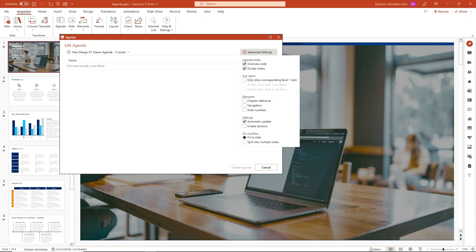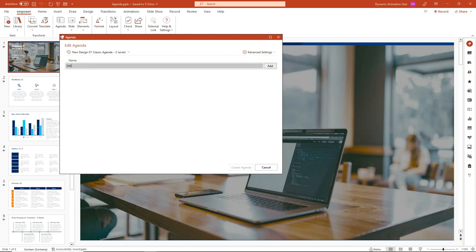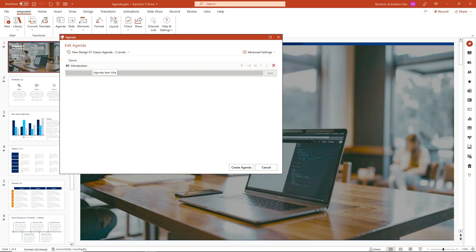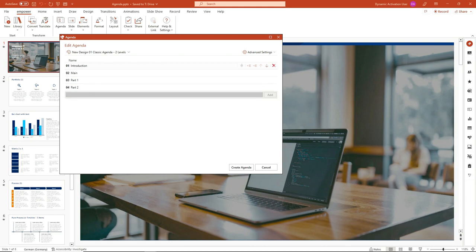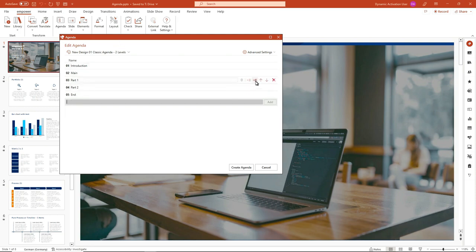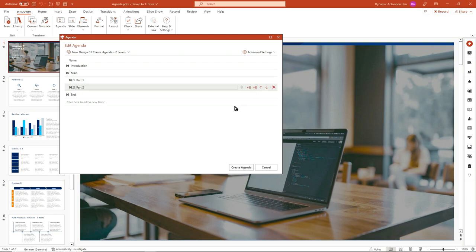Now you can click in the input field below and add your first agenda point and confirm it with the Enter key or the Add button. You can then add all the other agenda points and move and delete them using the buttons that appear on mouse over. Moving the individual items also works with drag and drop, and you can also navigate through the bullet points using the arrow keys on your keyboard.